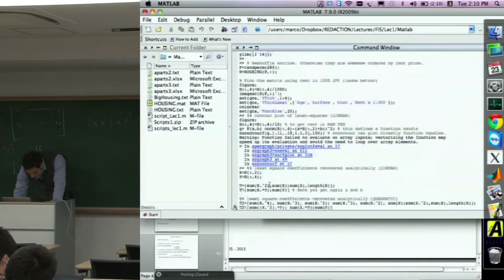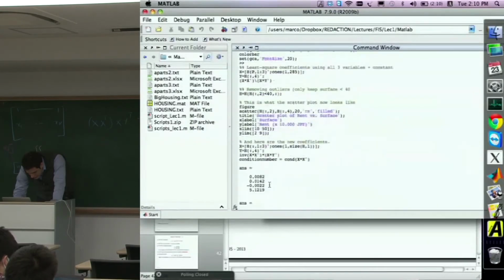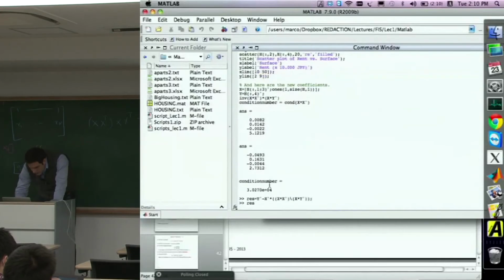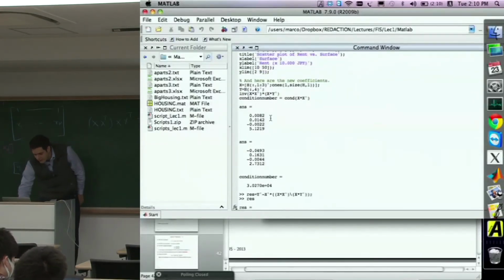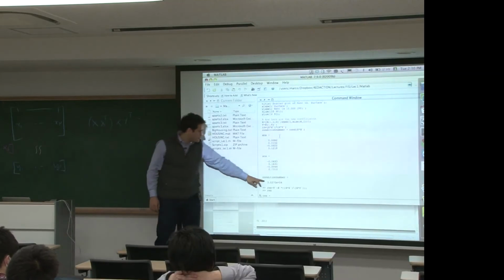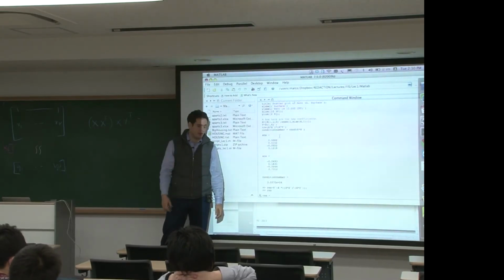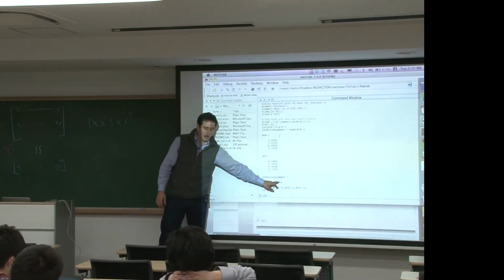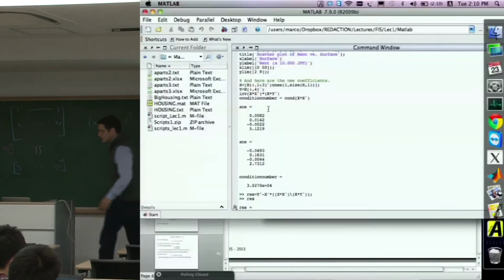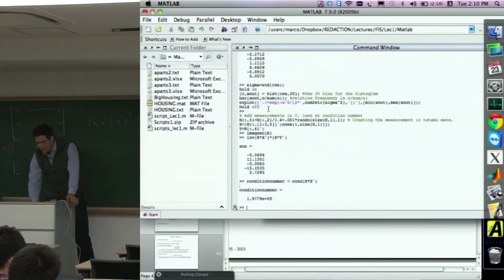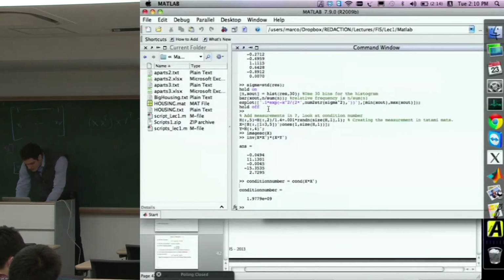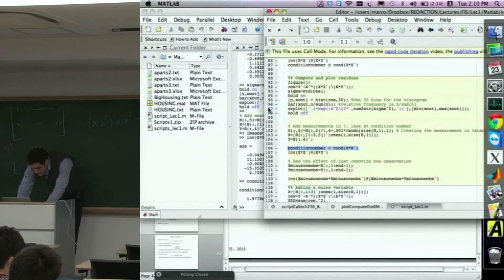Let's see if it's somewhere up there. I think I had outputted the condition number. The condition number before was 3 times 10 to the power 4. Remember that this is the ratio of the largest eigenvalue to the smallest eigenvalue. So here it went from 3 times 10 to the power 4, so basically 30,000, to a value on the order of 10 to the power 9. And let me just show you why this condition number has a huge influence.